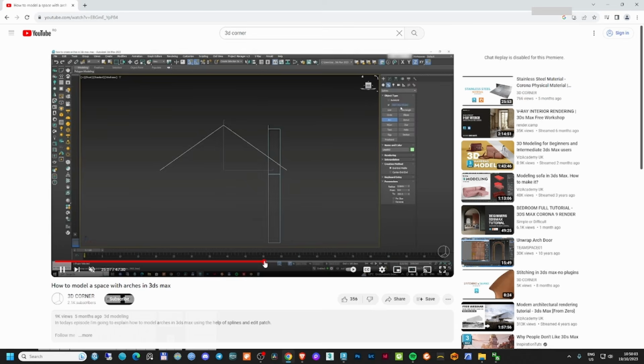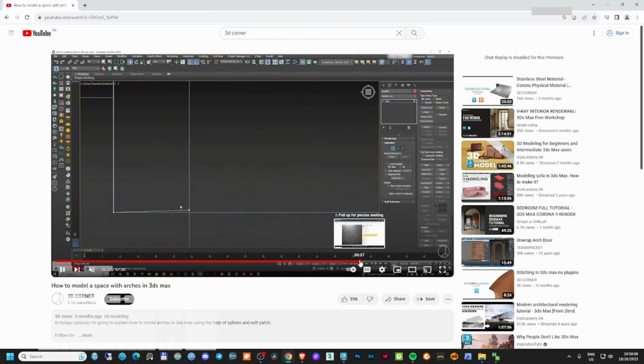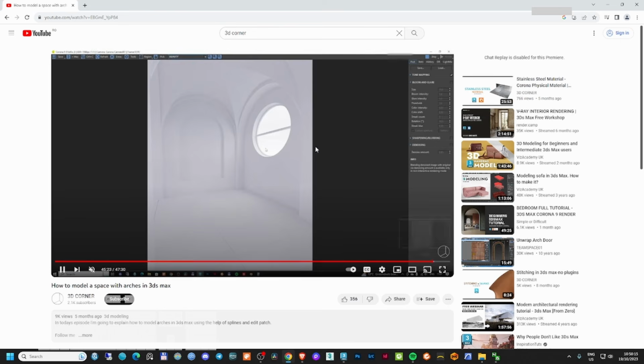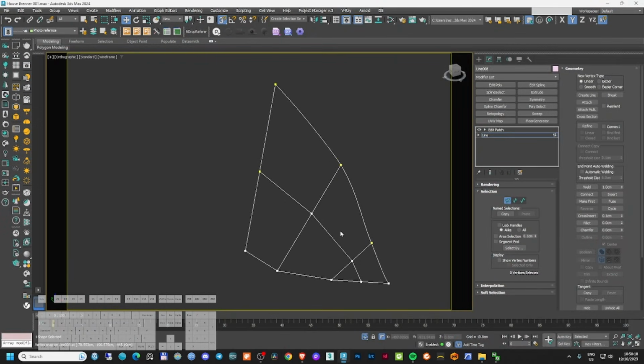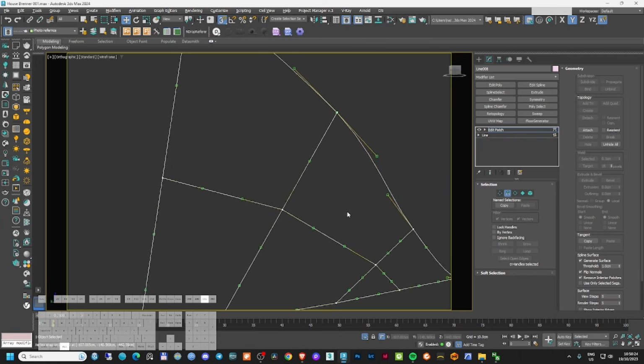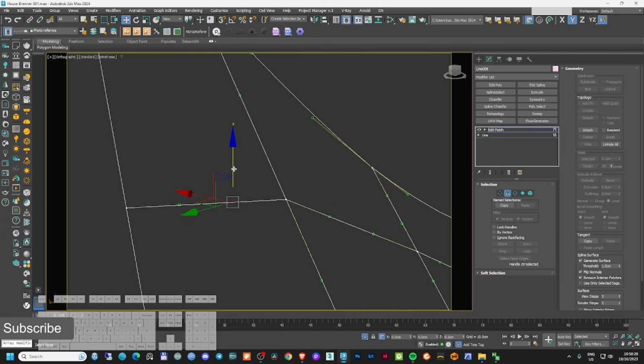As you can see here, I'm creating all these arches and cupolas, and it's looking just amazing. So let's move back to our things. I'll go back to my editable patch, and now, because it's all an editable patch, I can play a little bit with my curves.